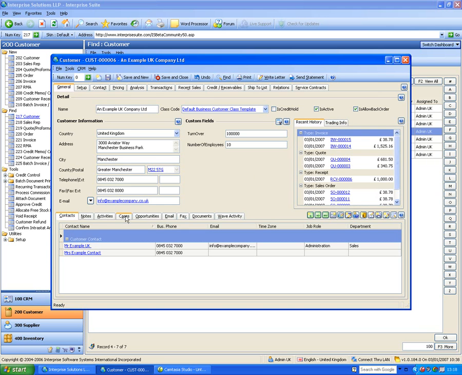Okay, and down below we actually have some extra tabs, which is all the contacts at this actual customer record. Okay, so as you can see, I've got two contacts on here. Okay, so there's our contacts.